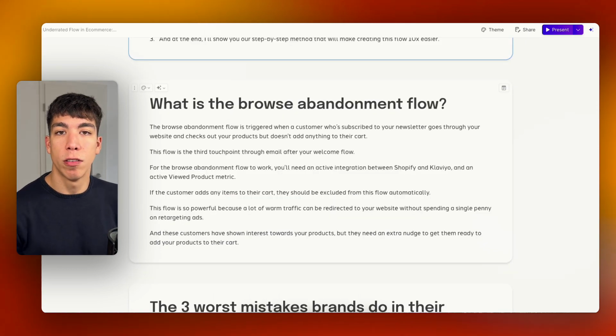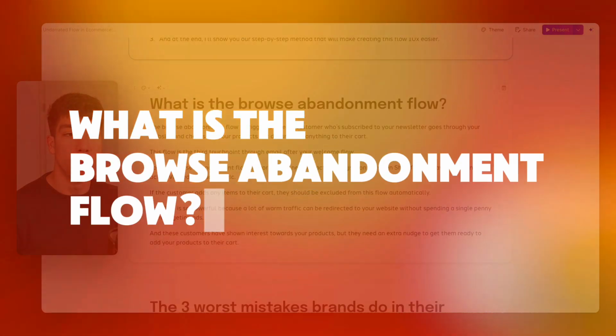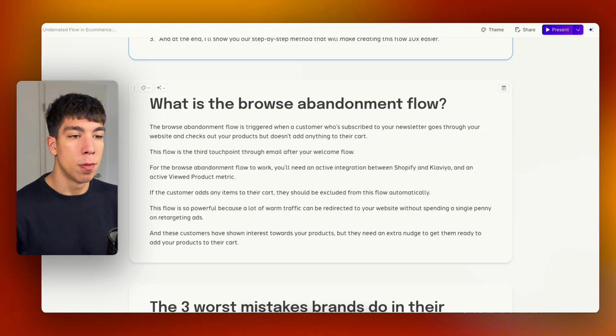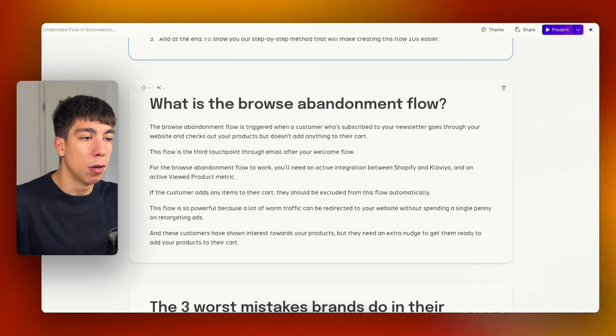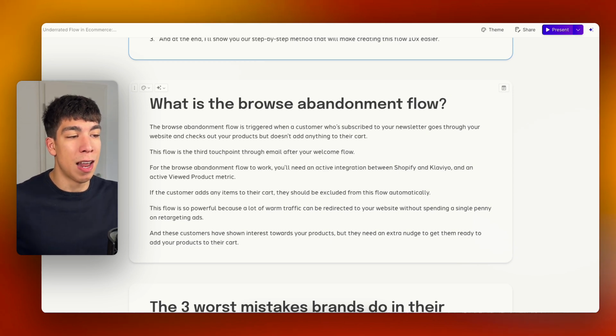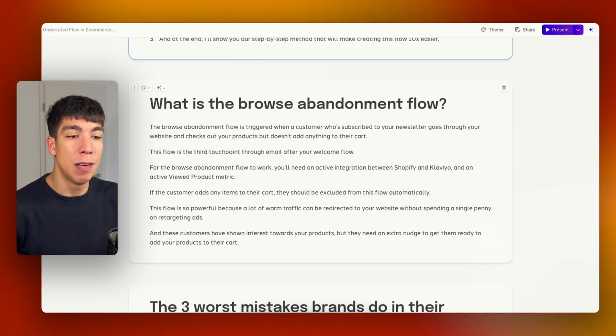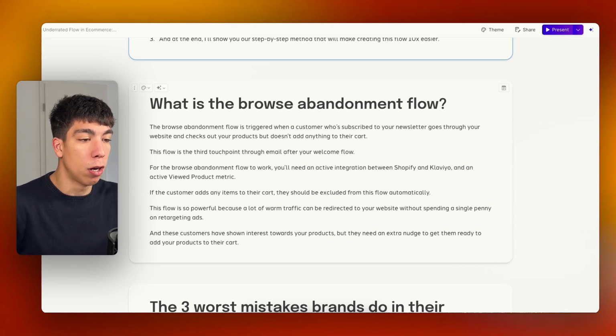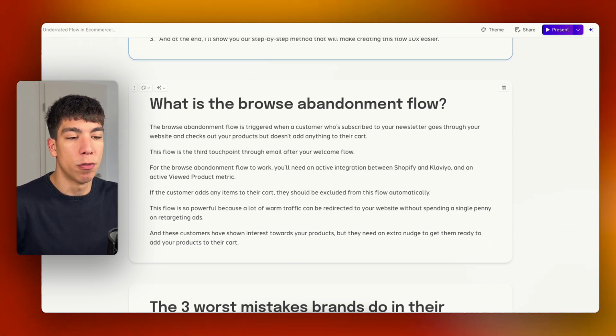So first of all, what is the browser abandonment flow? This flow is triggered when a customer who's subscribed to your newsletter goes through the website and checks out your products, but doesn't add anything to their cart. For the browser abandonment flow to work, you'll need an active integration between Shopify and Klaviyo and an active viewed product metric. If the customer adds any items to their cart, they should be excluded from this flow automatically.